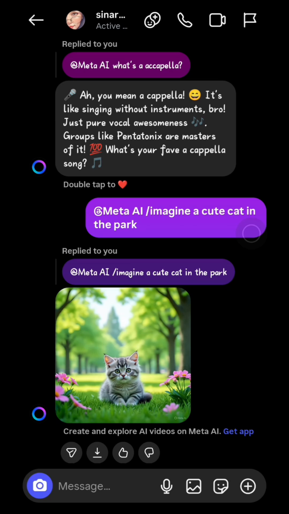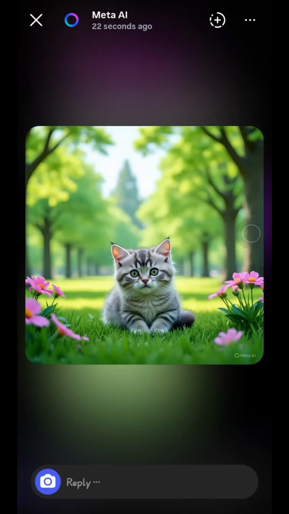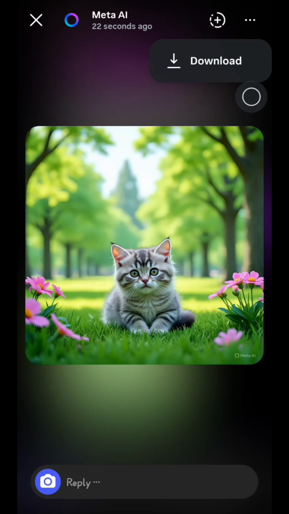And then if you want to save it, just tap on the image and then tap on the three dots icon and then tap on download. And the image will be saved directly to your gallery. And okay, that's basically how you can use Instagram's latest AI feature, from chatting with Meta AI to generating images directly inside your DMs.